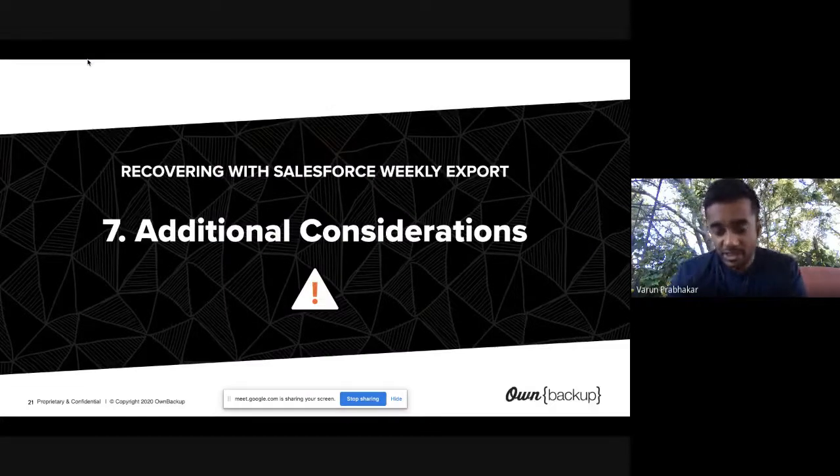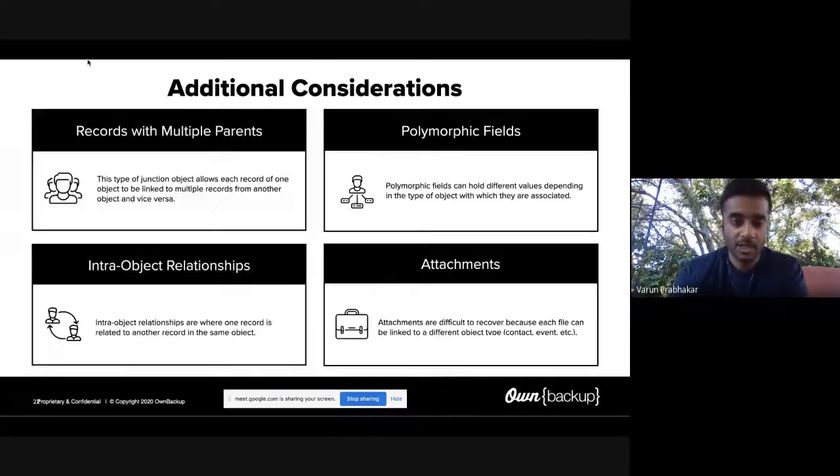Some considerations to take into play here. For starters, records with multiple parent objects. This is alluding to junction objects. The most common case is campaign members, right? In order to restore your campaign members from the weekly exports, you first have to restore your leads as well as your campaigns. If either of those parent objects are not inserted, your campaign members won't successfully be restored.